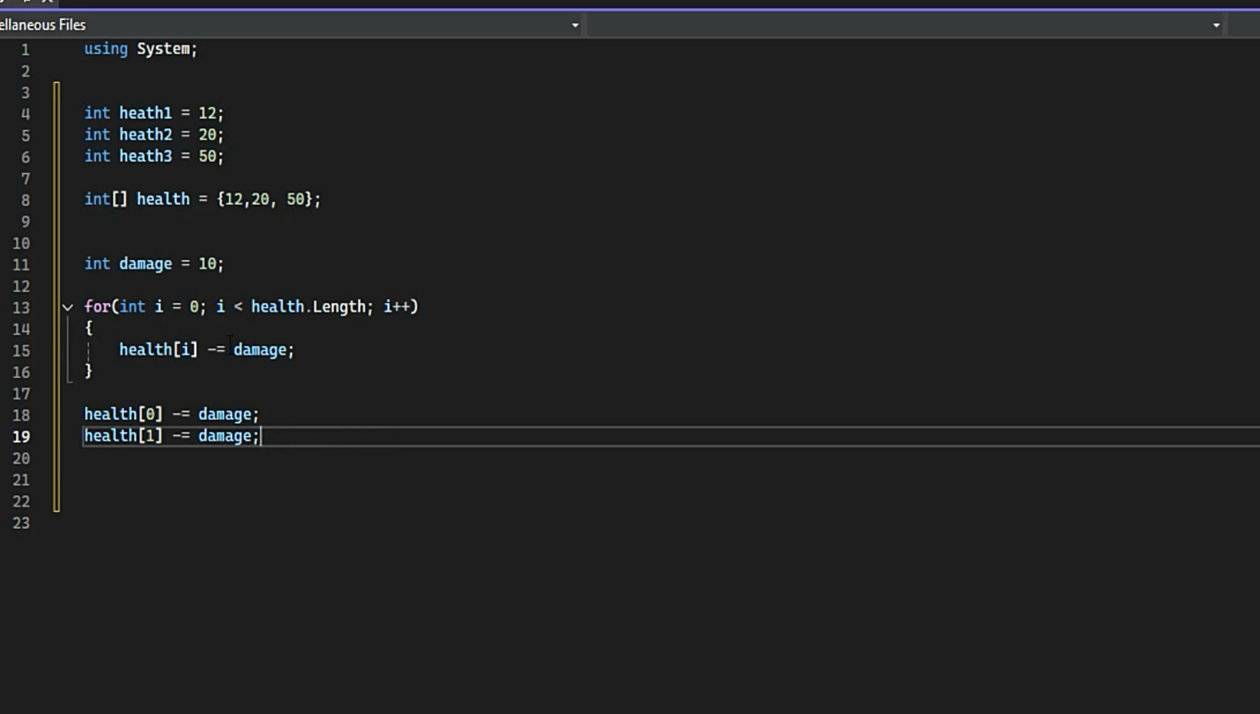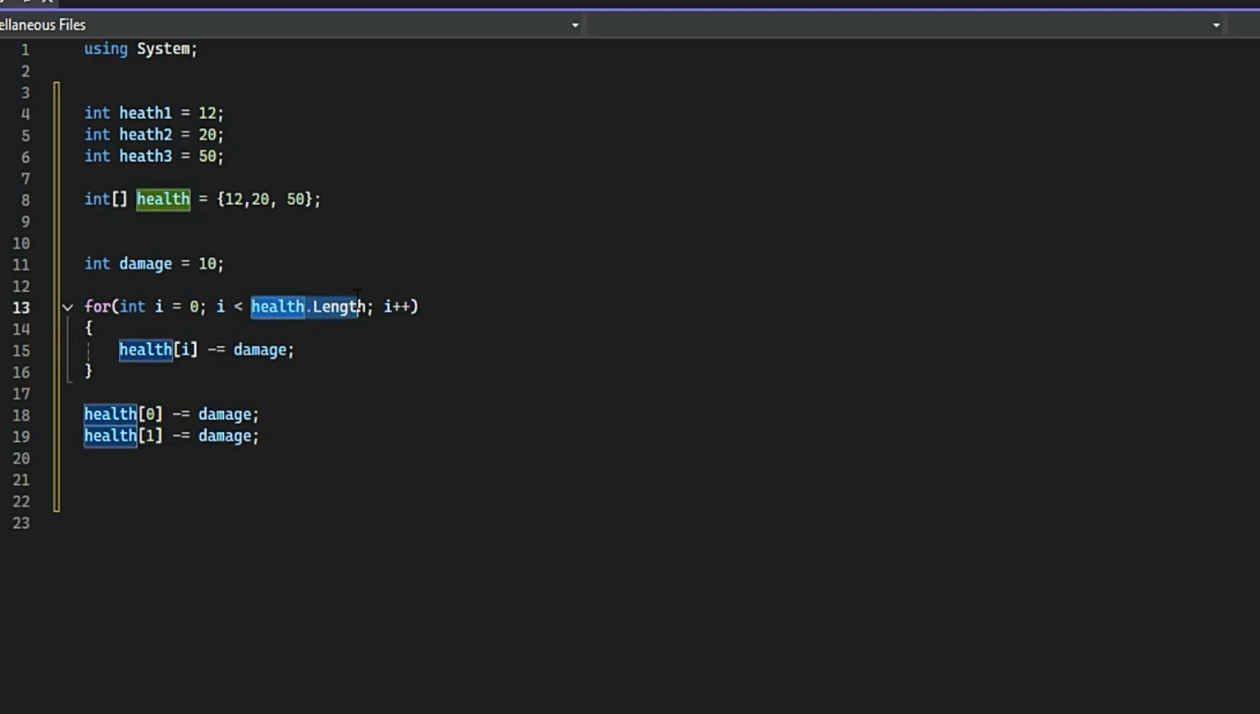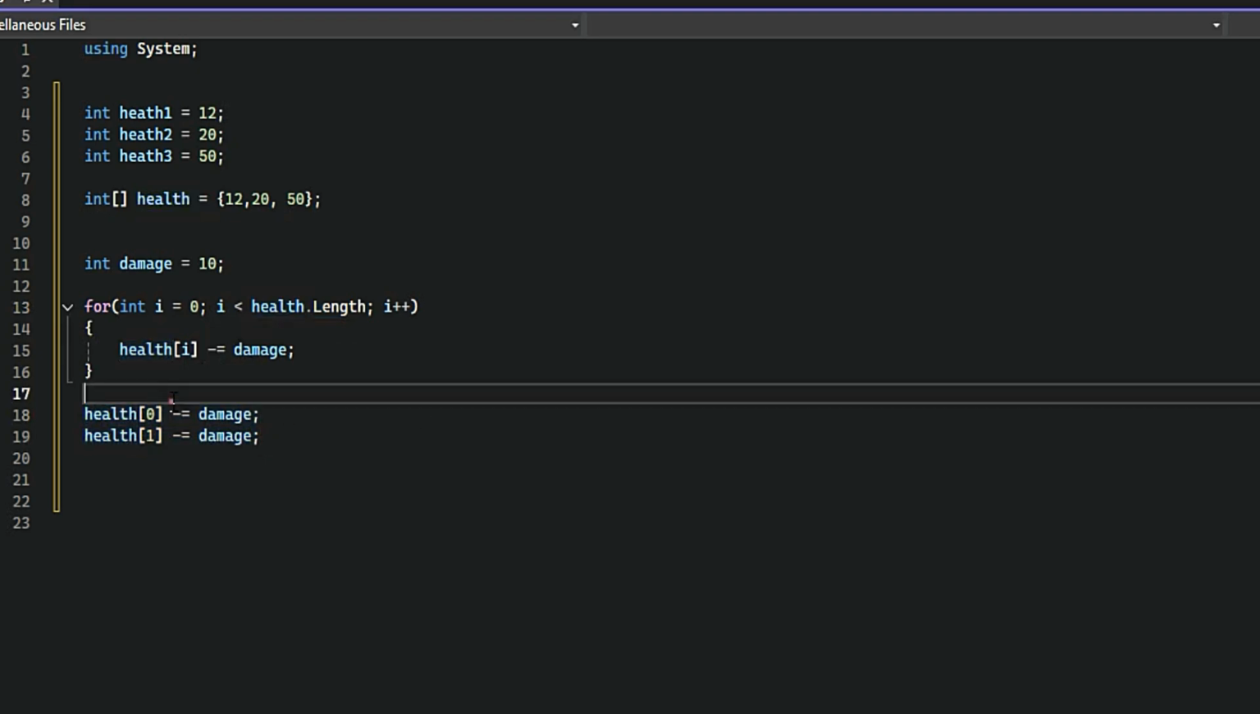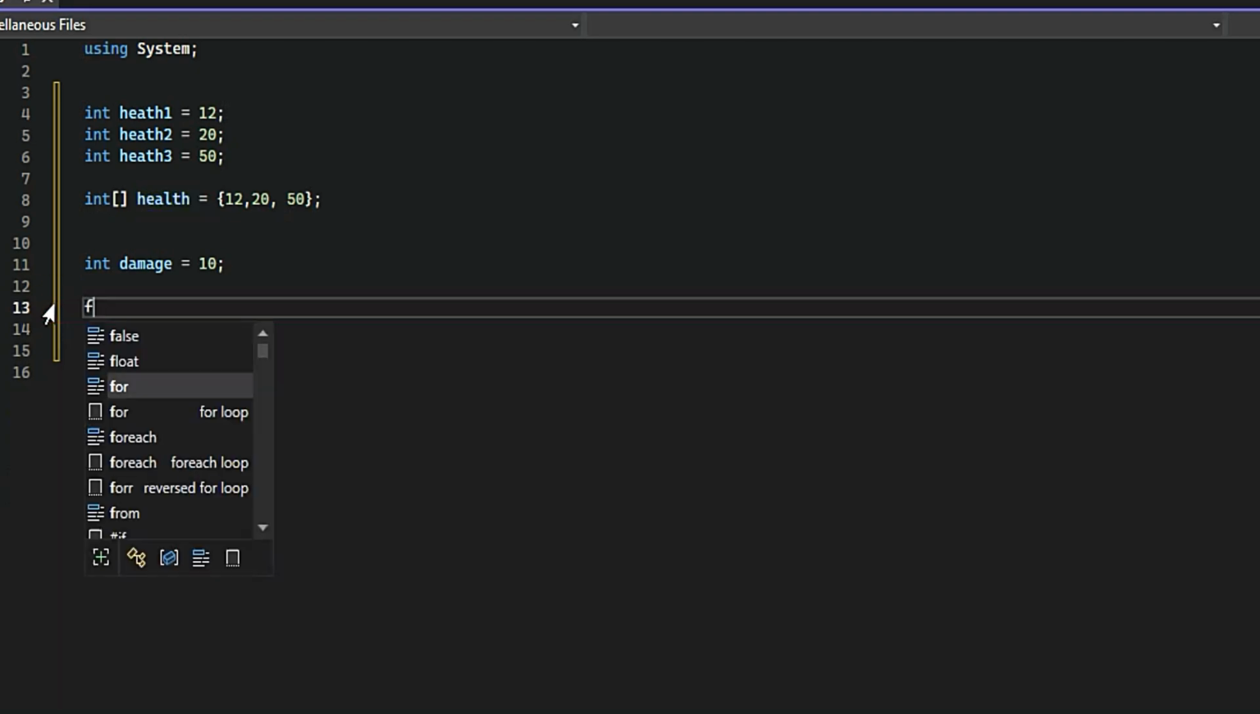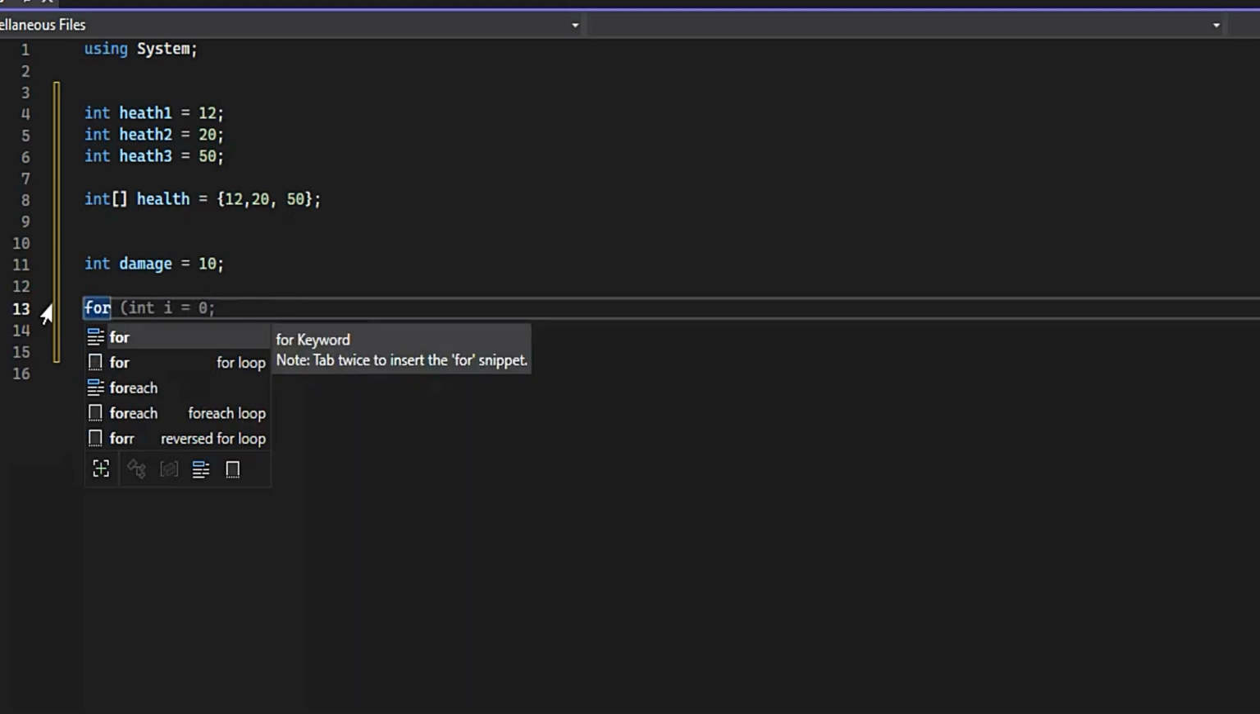We can use this with different things. For example, if we want to spawn 5 enemies, we say, for example, lower than 5, and it just spawns that. Also, we have the for loop, and we also have foreach.